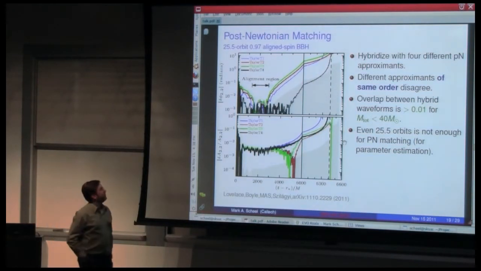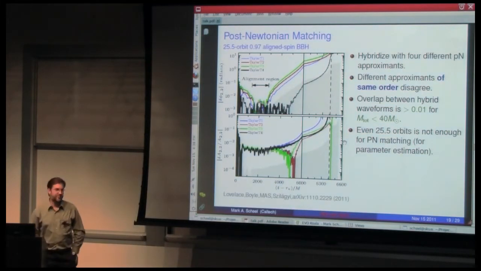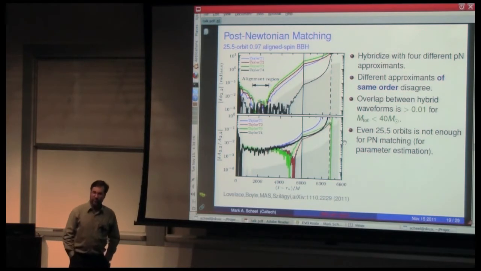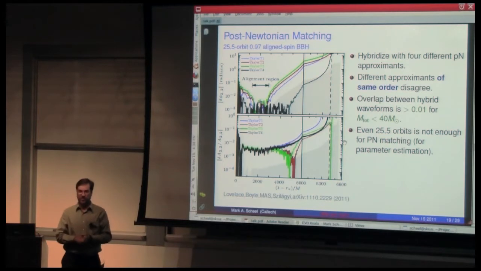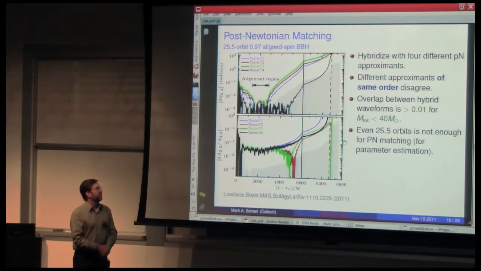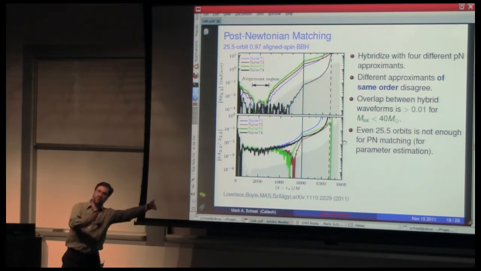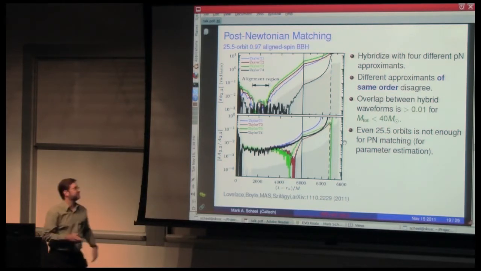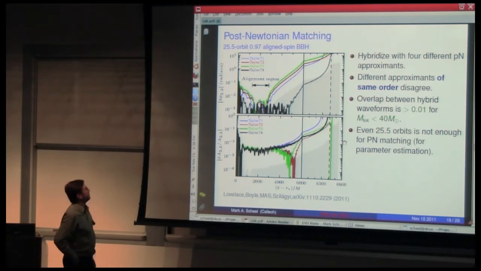Okay. So another thing that we've been interested in, and I said something about this on my first or second slide, is post-Newtonian matching. What we want to be able to do in order to make full waveforms for use in gravitational wave detectors is to have some section of a numerical relativity waveform and match it to a post-Newtonian waveform that'll go many, many orbits into the past. And so the question is, how well can one do this?